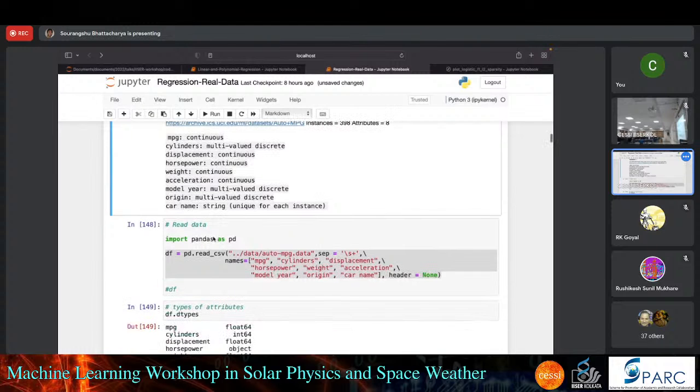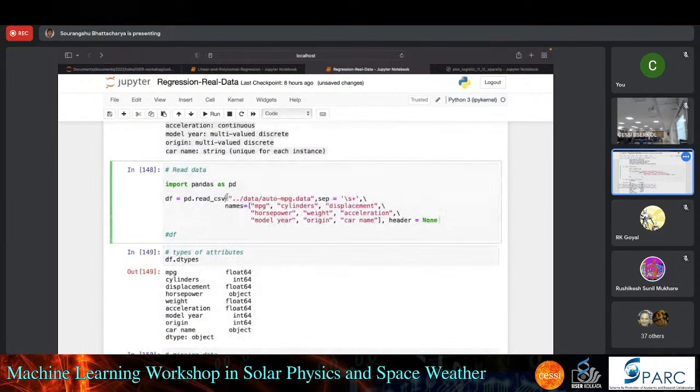This is the command that we use to load the data. The data is on my local hard drive, and this data has been shared with you, or you can download it from the URL that is mentioned. You have to give the path to the data. In this particular case, the separator is a space, so you give this \s plus here. Then you have to give the names of the columns.